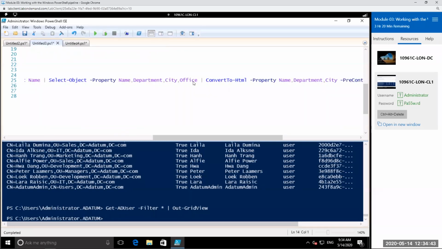Then I'm piping that into a ConvertTo-Html where the properties I want are the name, department, city, and I'm adding a pre-content, which is basically a top row to identify the file, the row header, let's say. And then I'm outputting that into a user report.html. So we've got about 4 different pipes that we're using in this command to pull that user information and then convert it into an HTML file for us.